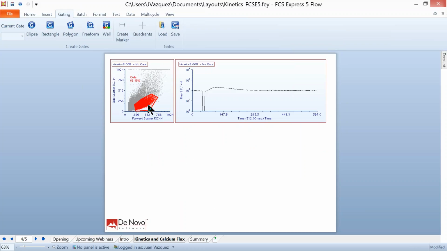So what I'd like to do is apply this gate to this plot just so we can focus on those cells of interest and see what their calcium response is like. Okay. I can do that either by selecting the plot and then choosing the gate from this drop-down menu here in the gating tab, or I can also just take this gate and drag and drop it. Okay, and then you can see that the gate name is changed up here.